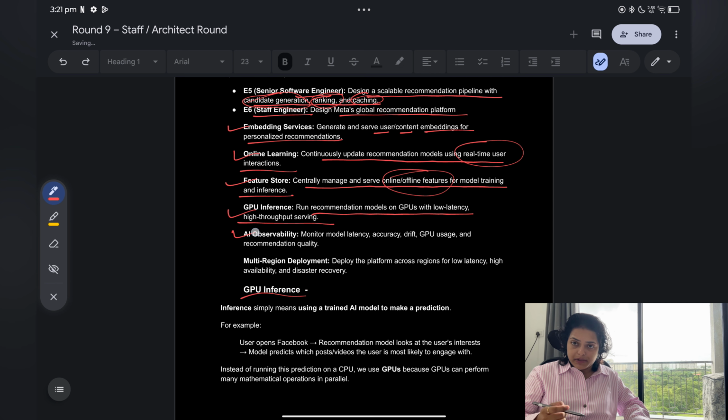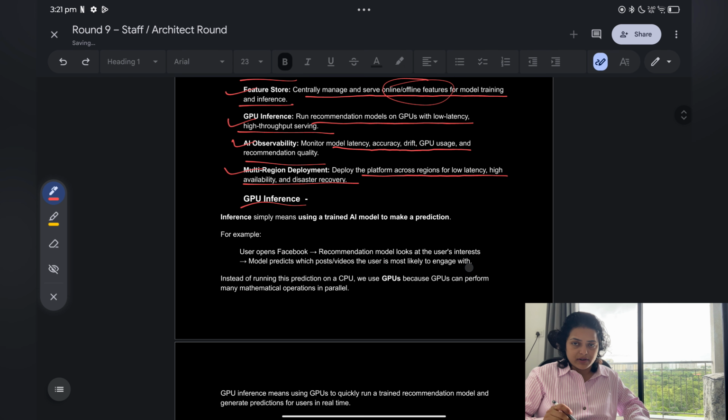Next is AI observability, which the E6 staff engineer will take care of when designing a system: monitor model latency, accuracy, drift, GPU usage and recommendation quality. Multi-region deployment is also important: deploy the platform across regions for low latency, high availability and disaster recovery.